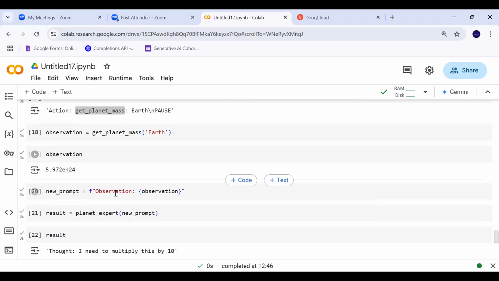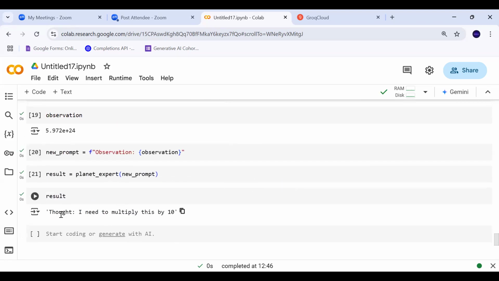So when I send the mass of the planet back to the LLM, it is now able to create another thought. That means it has to do one more loop. So now its thought is, since I have the mass of the earth, I need to multiply it with 10 to get the final answer.